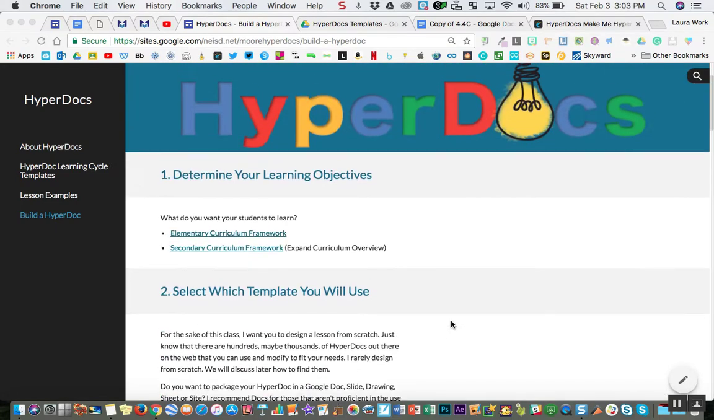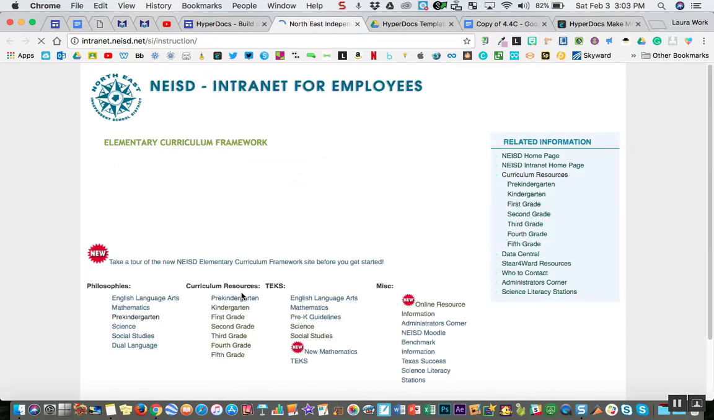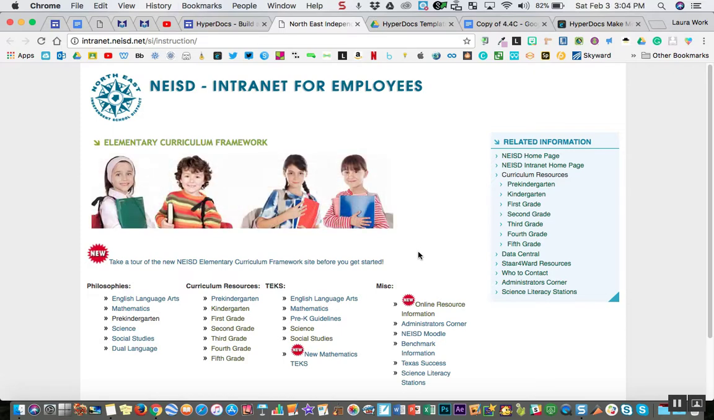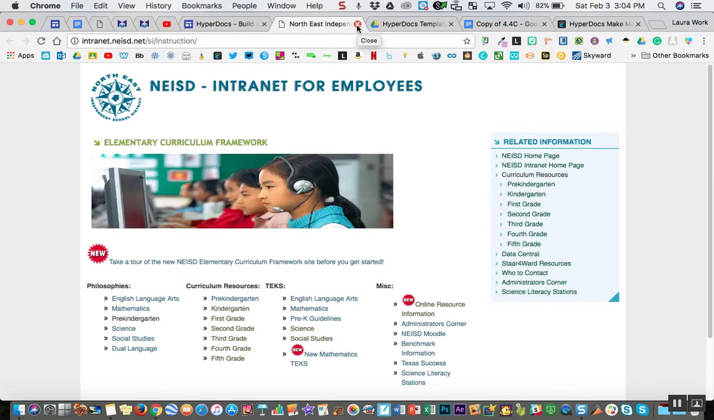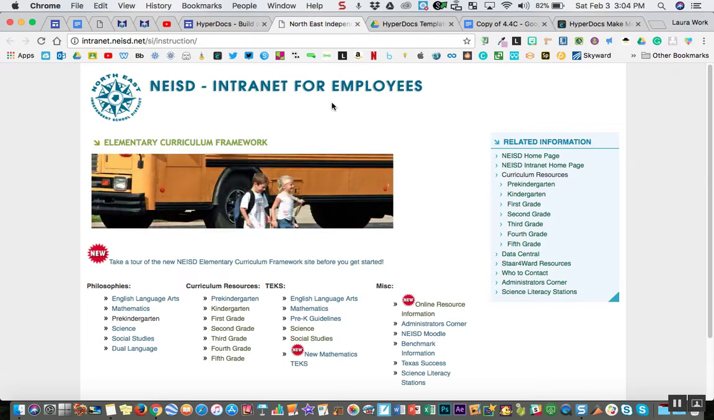So if we go back up to the top, I have a link to the elementary curriculum framework and the secondary curriculum framework. So just think about an upcoming unit of study. It doesn't have to be something that you're going to teach within the next couple of weeks. If you want to do something for the end of the year, that's perfectly fine too. But when you determine your content TEK, you want to include that text in your HyperDoc, because one of the main things that we do as content creators is we want to share what we create. So it's really important that the learning objectives are right smack at the top for everyone to know as soon as they open the HyperDoc.